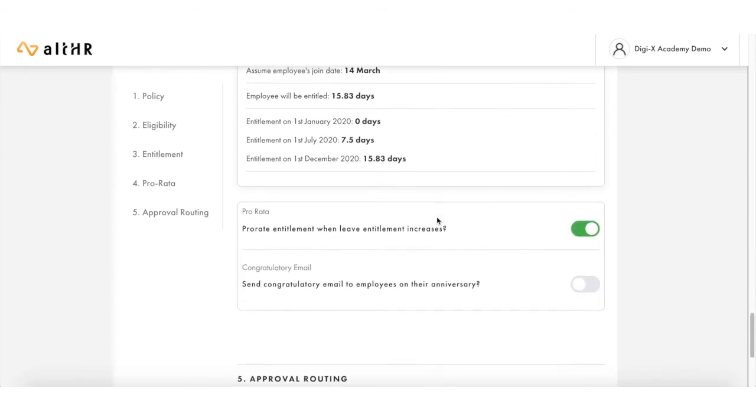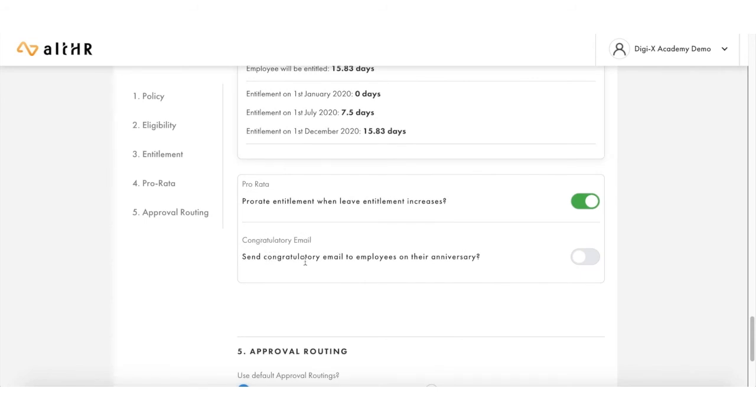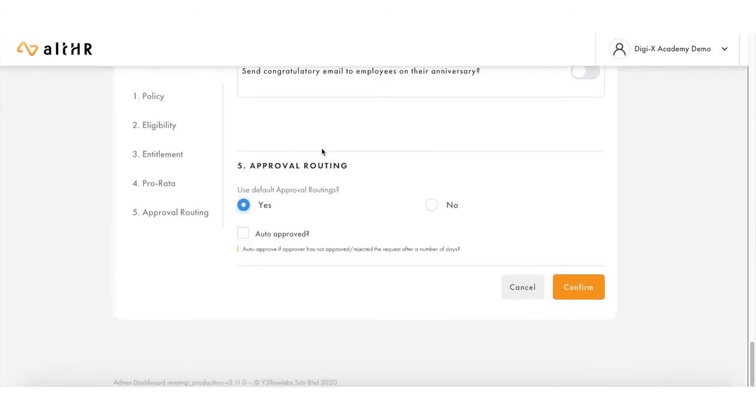Next section is congratulatory email. So, do you want to send a congratulatory email to employees on their anniversary? You can toggle that on and off. Approval routing. So in leave settings, you can set default approval routings for leaves. So say, for example, only line manager for annual leave, or you can set custom approval routing here.